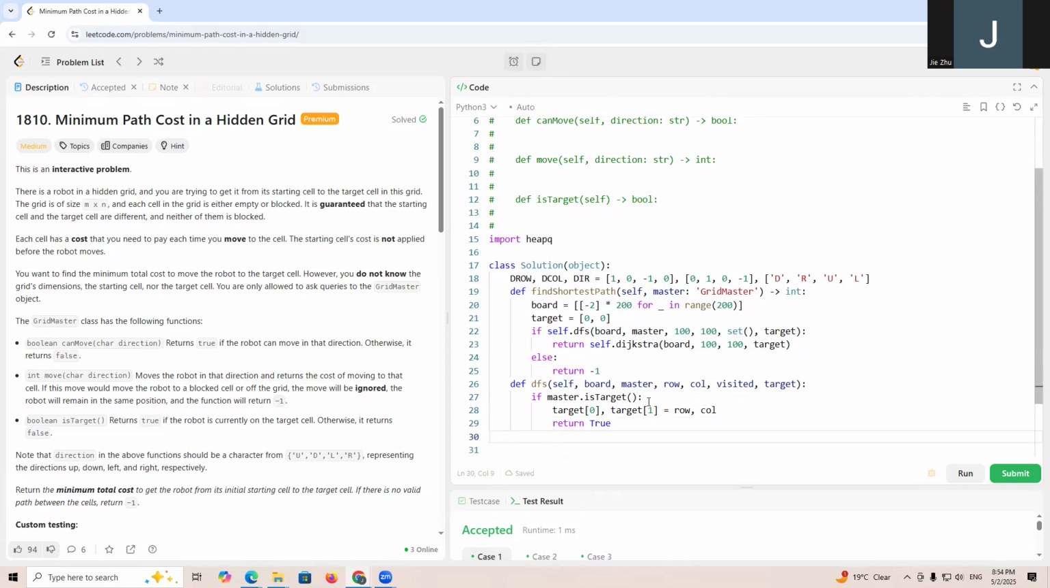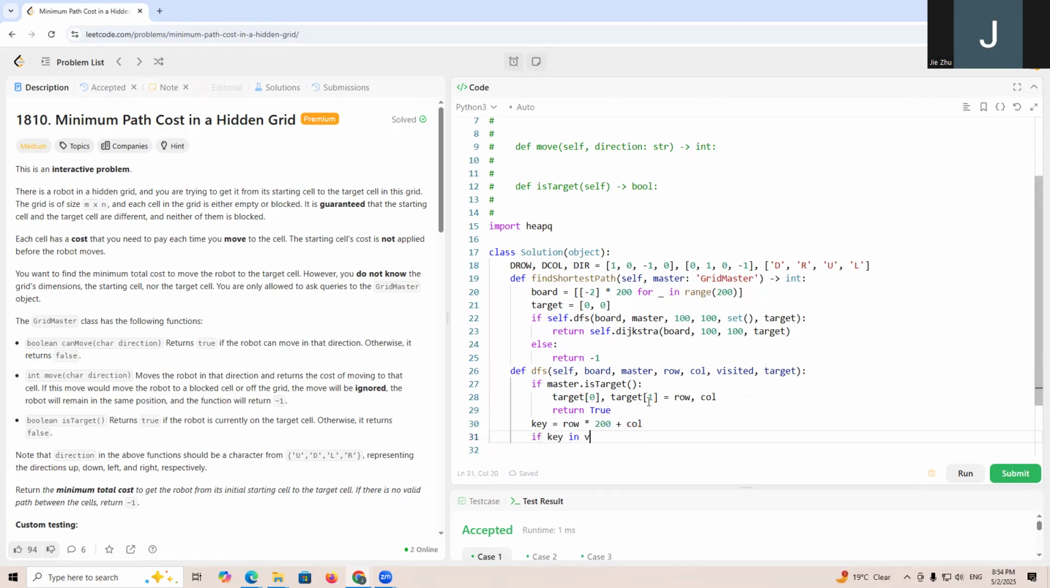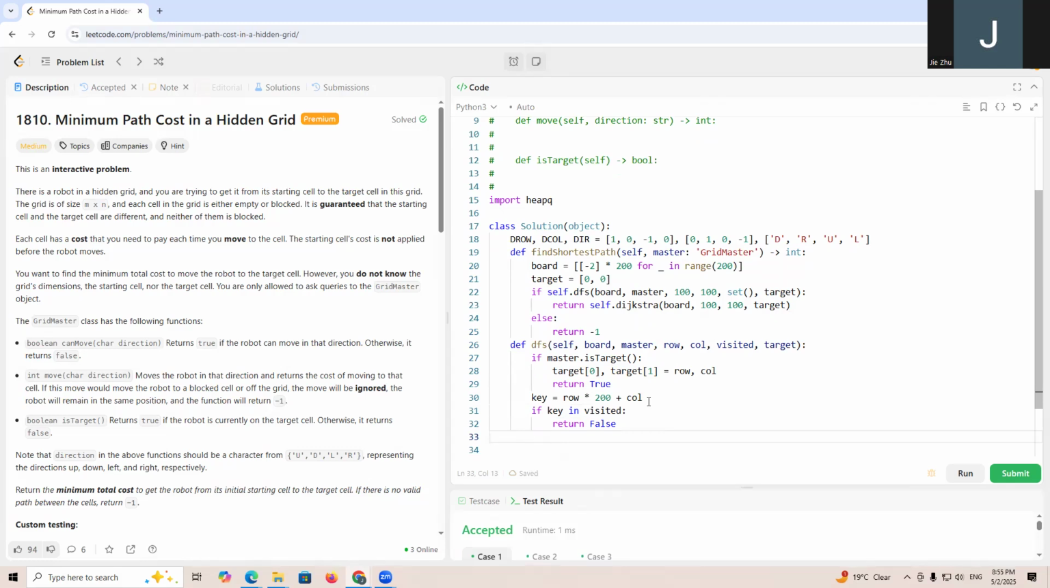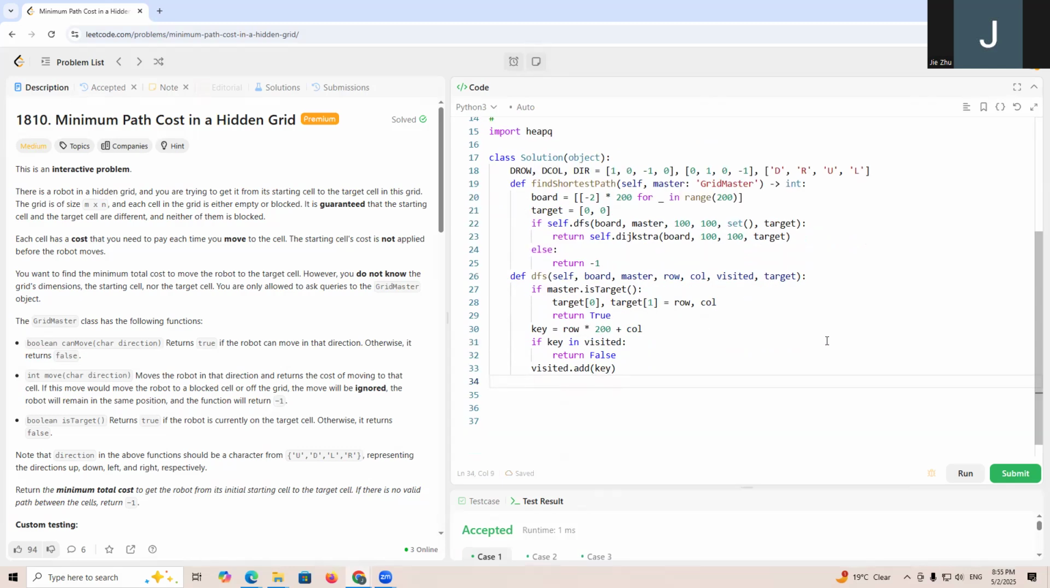And we'll have key, right? So key equals the row multiplied by 400 plus column. So if key is invalidated, then return false. Then what we do is that we should have a result. So we'll say found, initially set this one as false. Then what we do is for k in range 4, right?